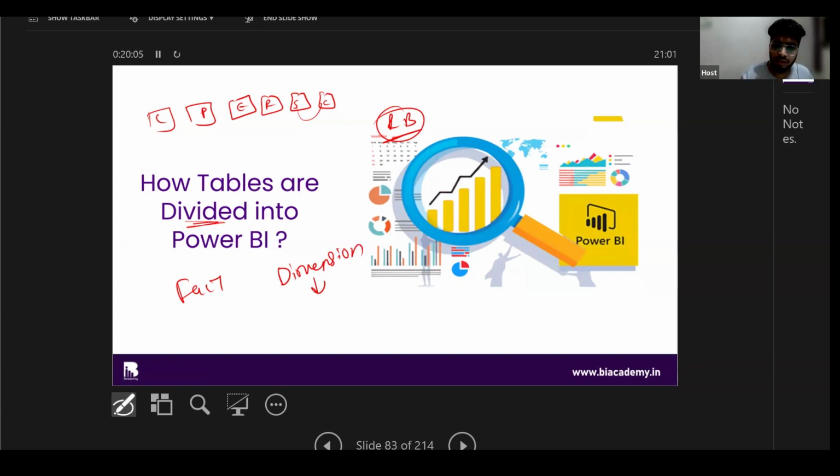Dimension table is also known as dim table. Few people call it dim table, few people call it dimension table, few people call it lookup table, and few people call it master table. So this is one table with different names. If anyone is talking about dimension, dim, lookup, master, all are the same. And fact table is also known as logical table.